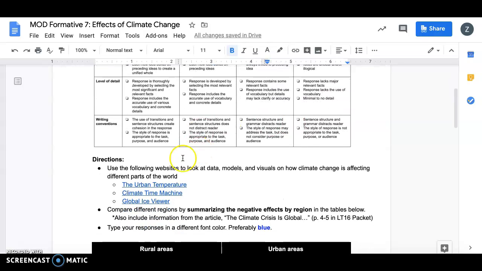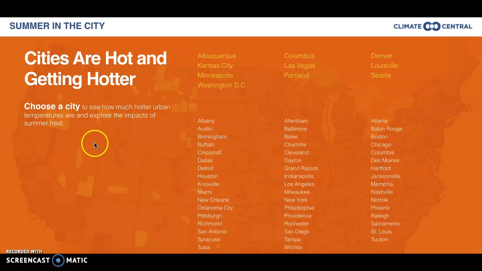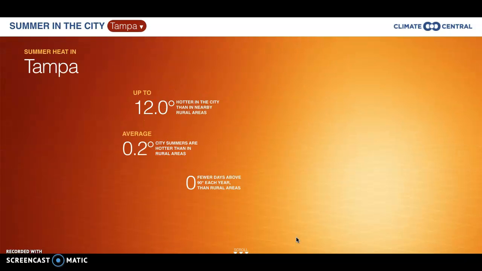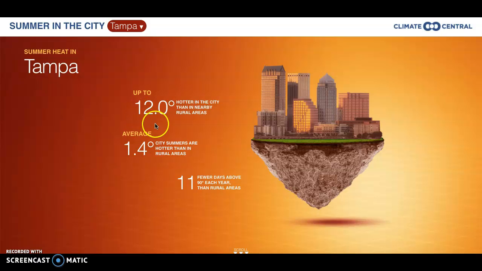So make sure that you click on each link. I'll show you again. When you click on the first link, you should be taken to this page, and they give you a whole list of different locations that you can look at information on. So I'm going to do Tampa because I'm from Florida. It tells me that Tampa is 12 degrees hotter in the city than it is in nearby rural areas. And on average, it's 1.4 degrees hotter during the summer than it is in rural areas. And it has 11 fewer days above 90 degrees each year than rural areas.